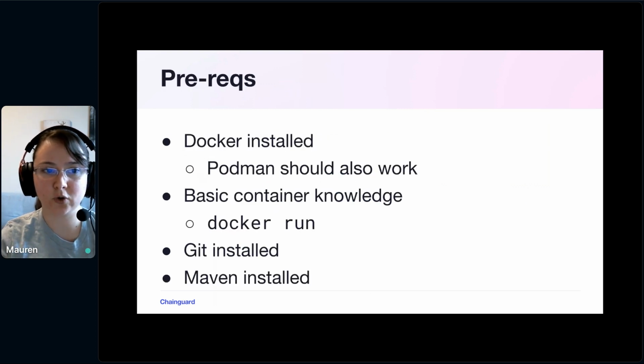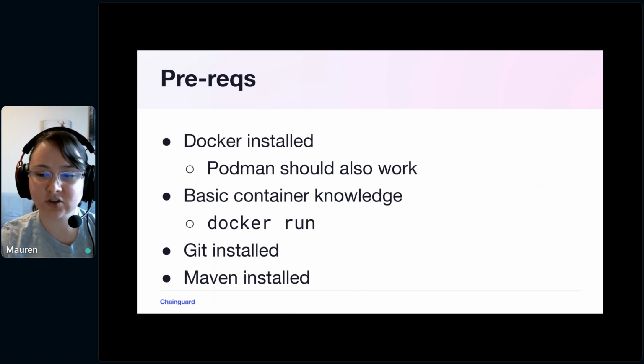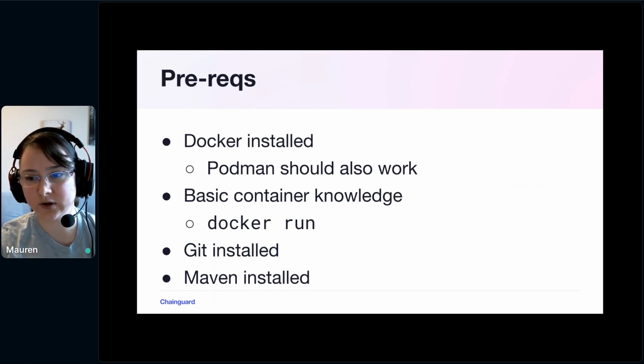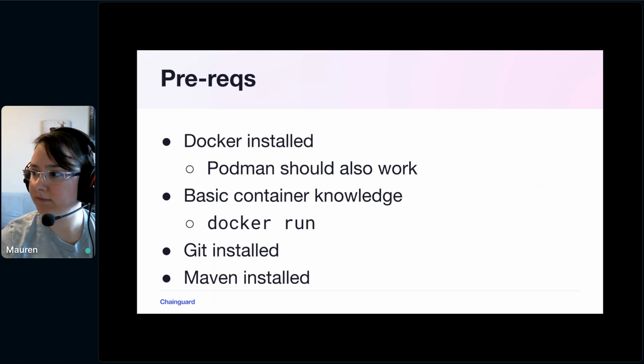The prereqs for the demo are going to be Docker installed. I personally didn't check it on Podman, but I suspect it should work. You're going to need basic container knowledge, so if you have done docker build and docker run, that should be enough. Git installed if you want to clone the repo and follow along. And Maven installed, because we are going to be running some Maven commands directly on the machine instead of running inside of a container.